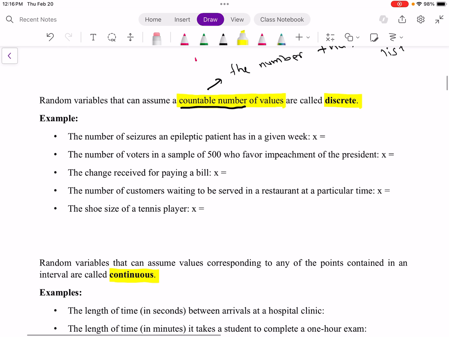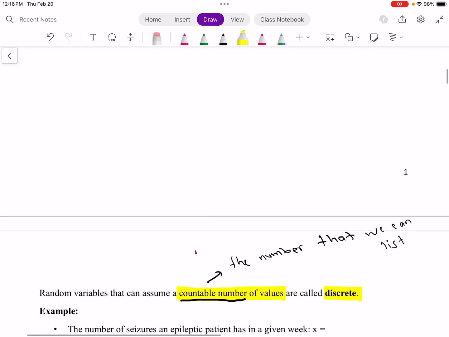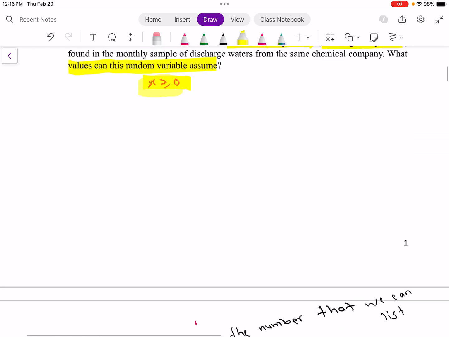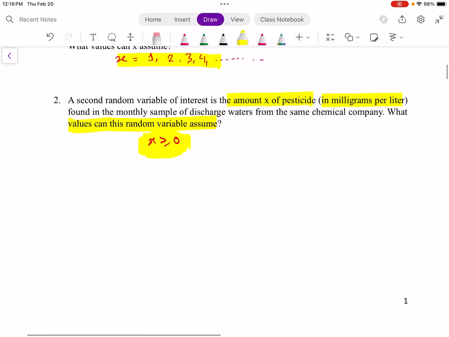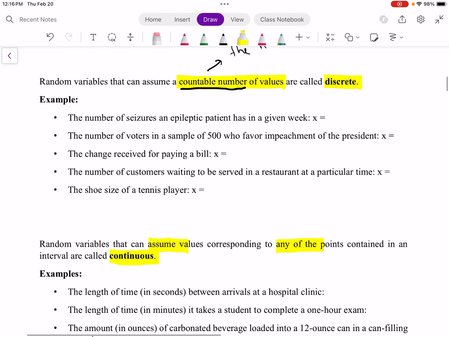Now the next type is continuous. A continuous random variable takes any number between some interval, like the one we had in our second example. Here our x is greater than or equal to 0. Our x can be any number, and we can't make a list. So the x in the second example, the amount of pesticide, is our continuous random variable, but the number of months is our discrete random variable.